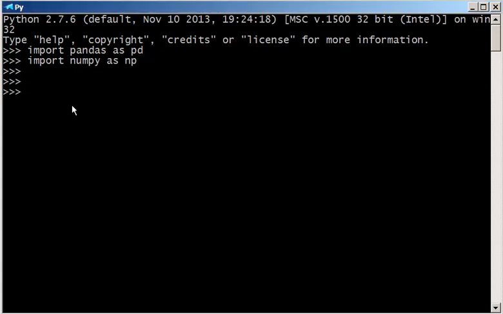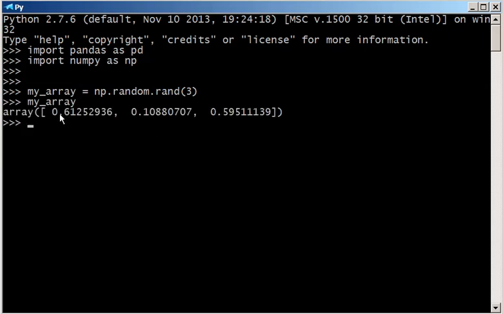So let's start with creating an array in numpy. To create an array, let's call a variable my_array equal to np, which is the variable name I have defined there. If you have a different name, you would need to use the same name which you have defined. Now I will use a method called random.rand of 3. What I am trying to do is create 3 random values. So if you see my_array, it will have an array of 3 values.